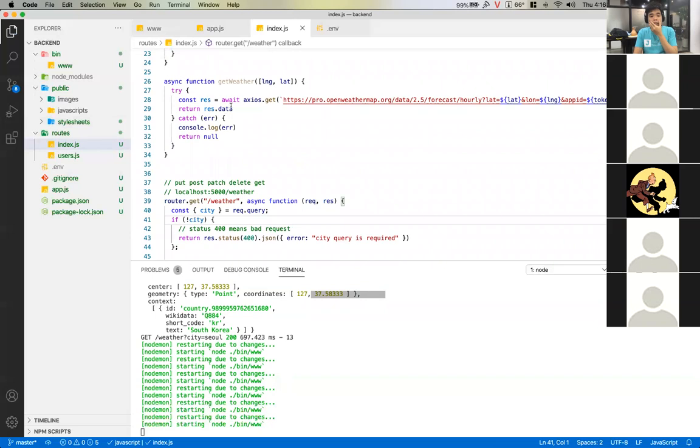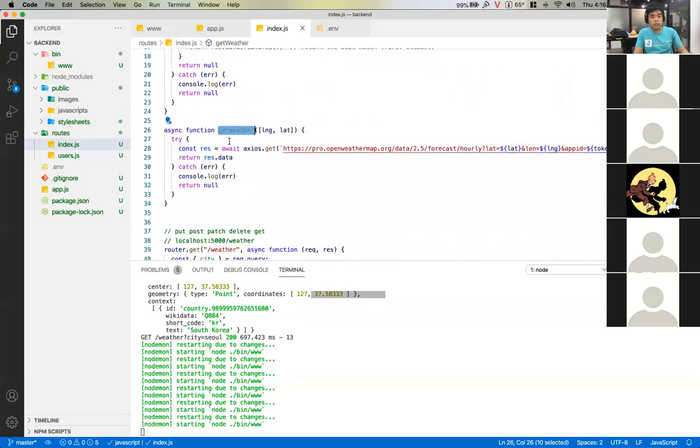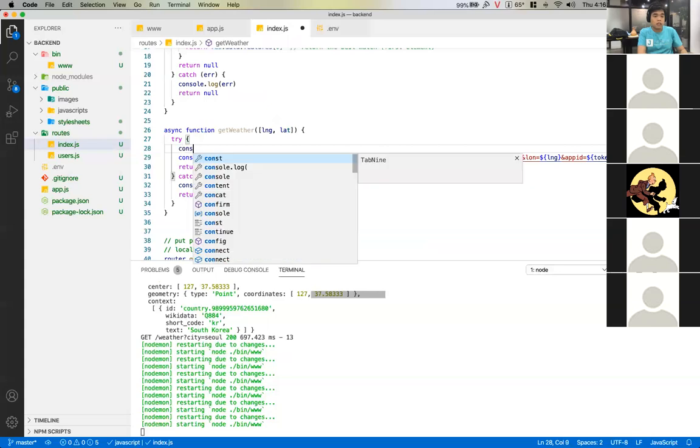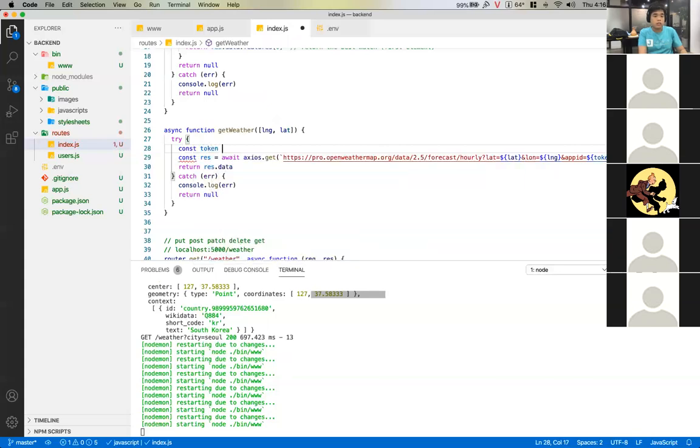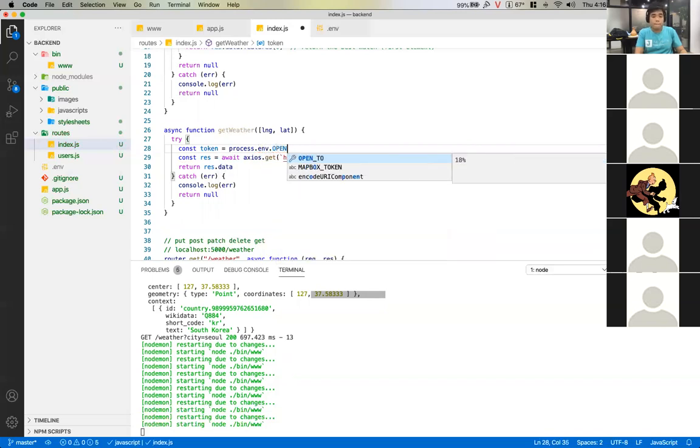So here I have the function get weather, right? Very similar to the get coordinates. It's even simpler. But oh, you don't have the token yet. So I'm going to do const token equal to process.env.OPEN_WEATHER_TOKEN, right? So it's the name of the key that you define here.